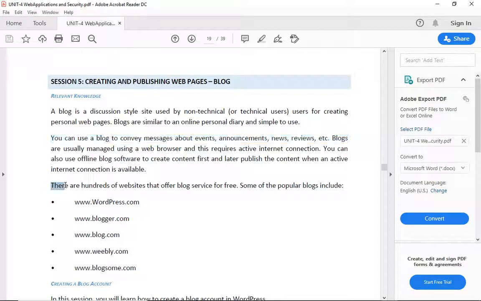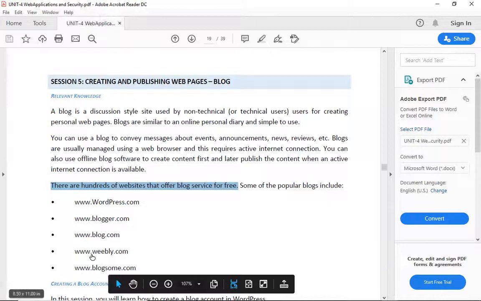So there are so many websites that offer blog services for free. Some of the popular blog services are offered by www.wordpress.com, blogger.com, blog.com, weebly.com, blogsome.com, etc.